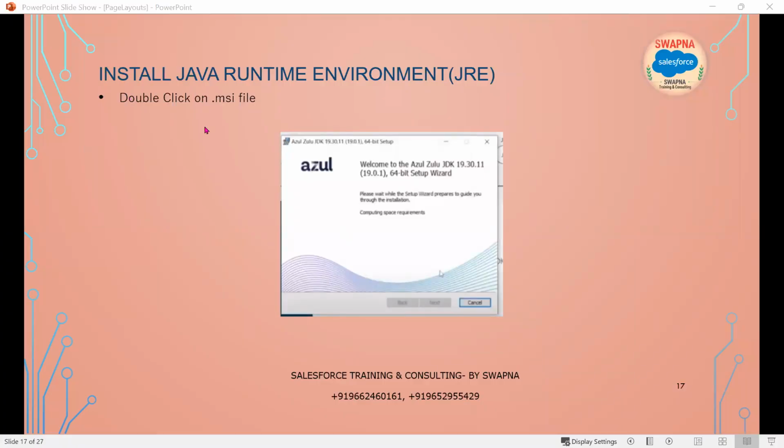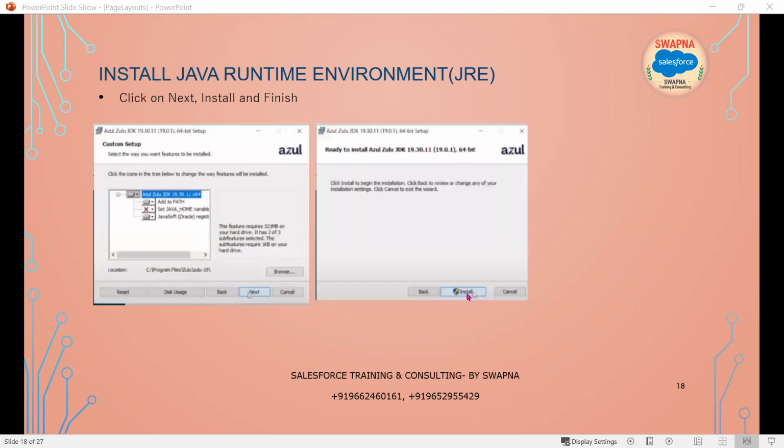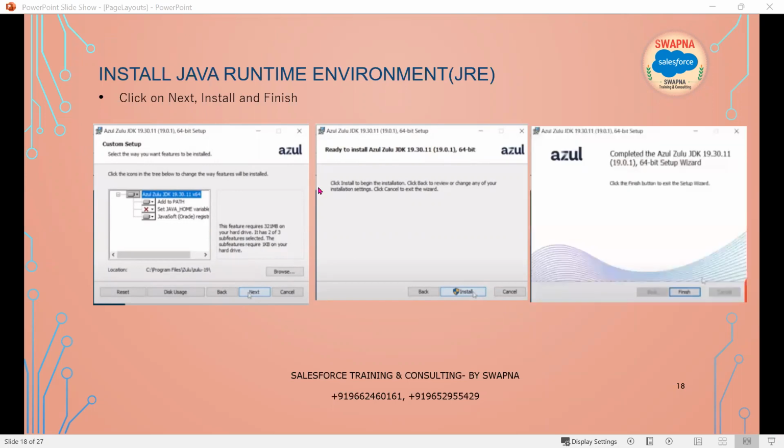Okay. So once you double click on it, click on the next button, simply do the next and install it. Go ahead and install that. Click on install and then finish it.